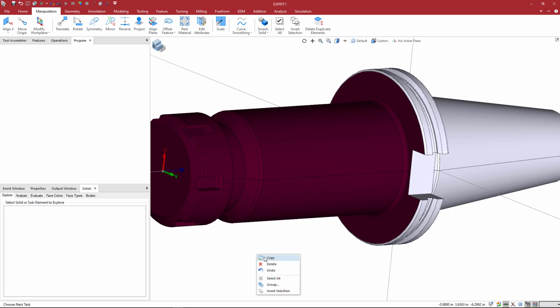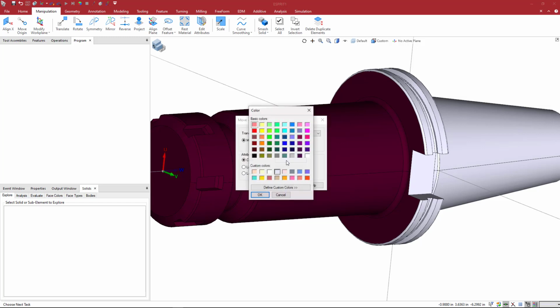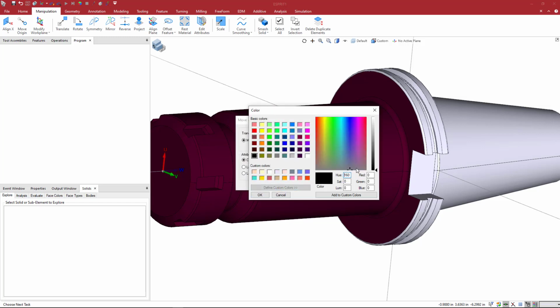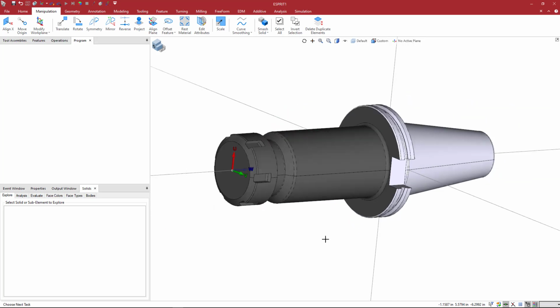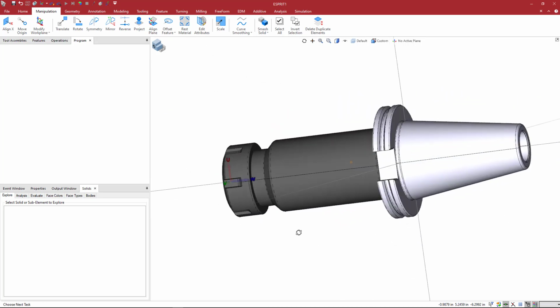And then I'll just right click again and say copy attribute, and I'm going to pick black, but a lighter shade of black. Anything between 80 and 90 seems to look pretty good. And we can now save this holder.